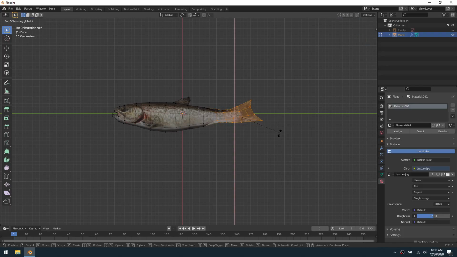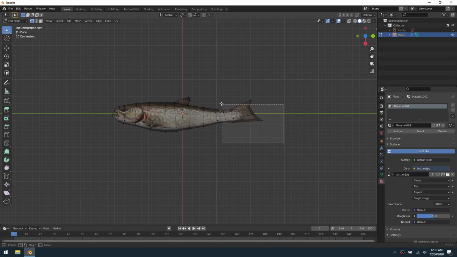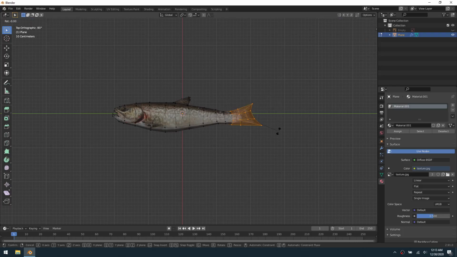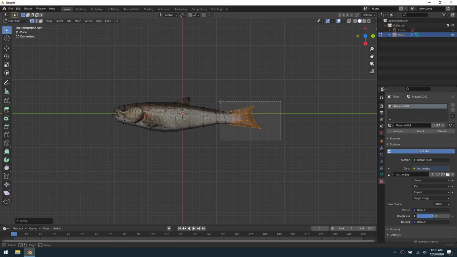And just G, R, and R and X. No, why is it not rotating? What's going on here? Just press R, I guess. G was to move it. This tail section, I don't know why I keep doing that. This is in top orthographic. Make sure you're doing it in top orthographic, or you'll mess up your mirror.